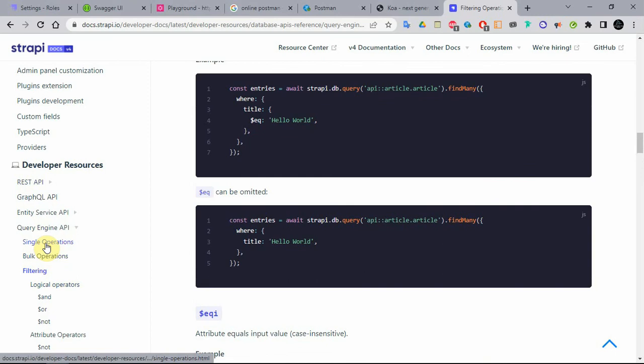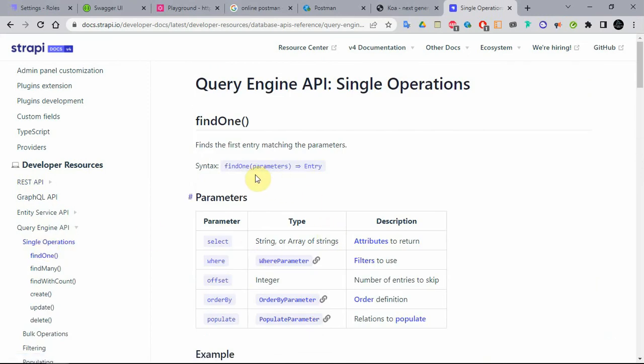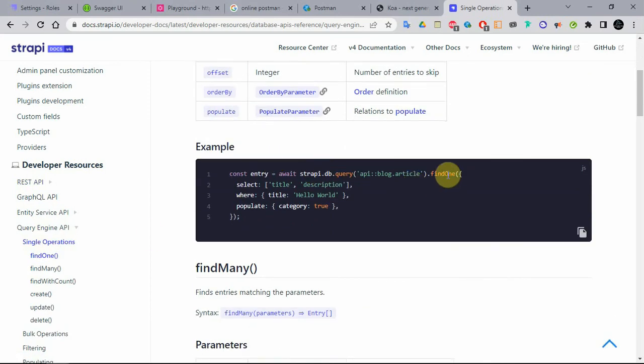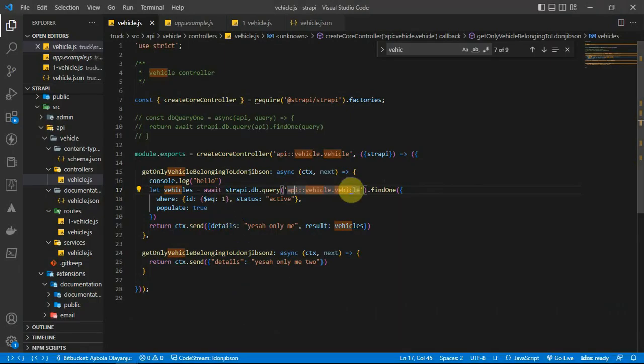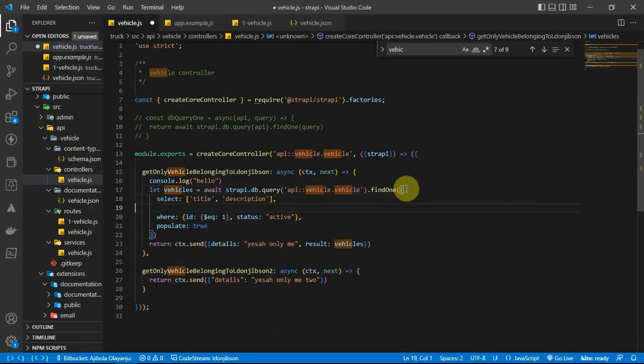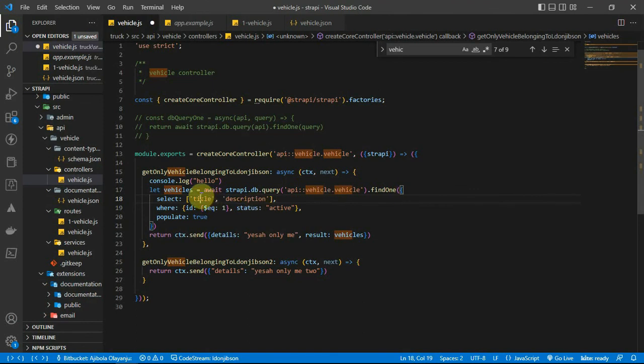So you can see the single query operations, where you can just find one, where so and so, and you are selecting a particular field. So if I add this now to what we already have here, we'll be selecting just this. I'm selecting the name of the vehicle and the model of the vehicle. Yeah, so if I save this now, I'm expecting that I'm only getting the name of the vehicle and the model of the vehicle here.